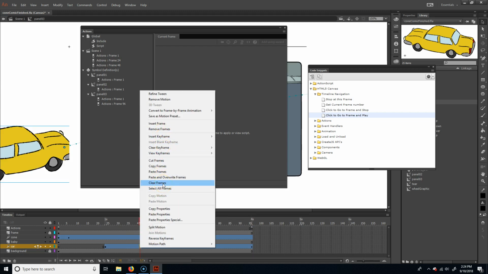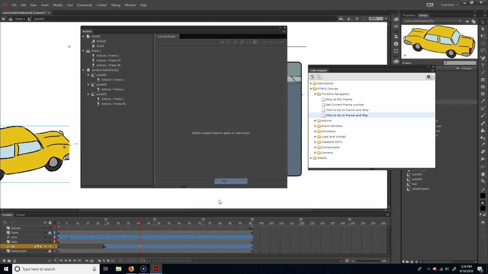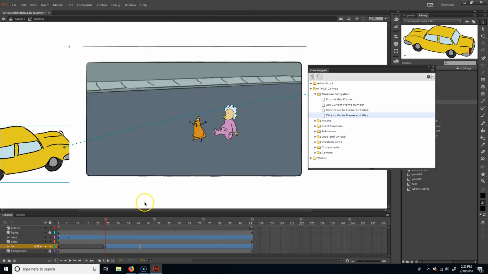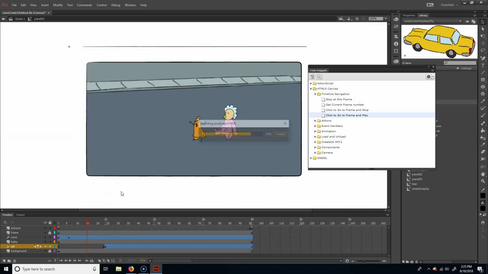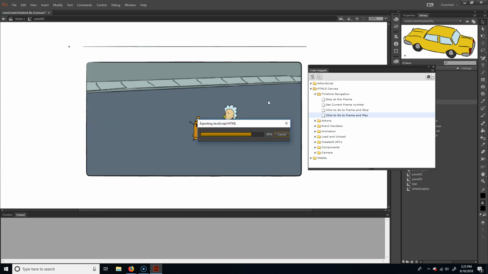I want to clear keyframe and all. So there should be nothing. Let me just exit out of this so you can see. So when it first starts out, there's nothing, and then he pops in. And that way, he won't show up in the previous one. So that should work. Let's go ahead and save that, or preview it. We should be good to go.